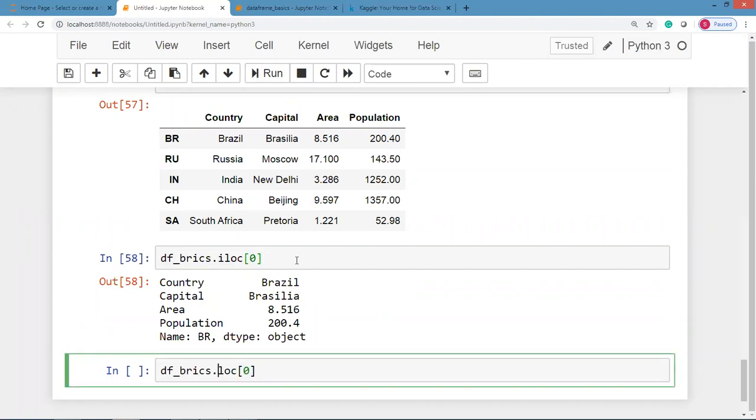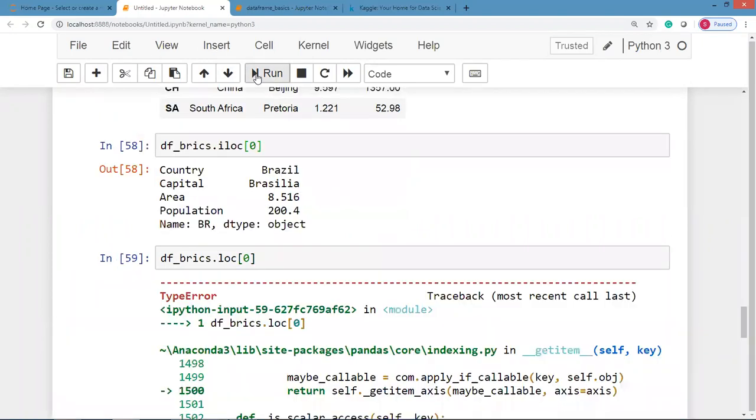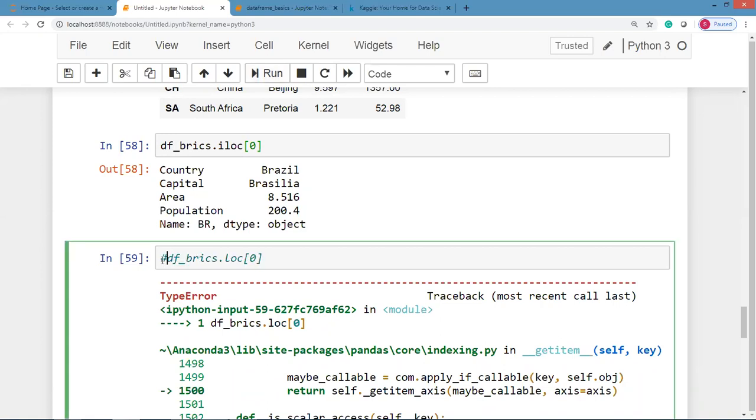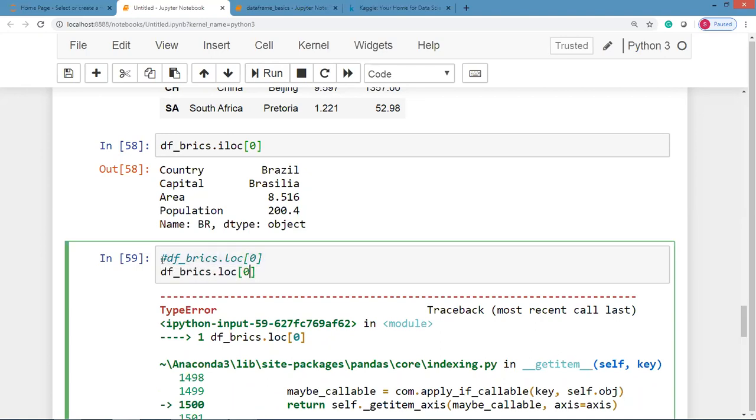I'll just use LOC. Please do observe this, I'm facing a problem here. Why? ILOC is based on the position, which is 0, 1, 2, 3, 4, but LOC is based on the row labels. So the row, we don't have a row label by name 0. If you want to access this, then I have to write BR, Brazil, right?